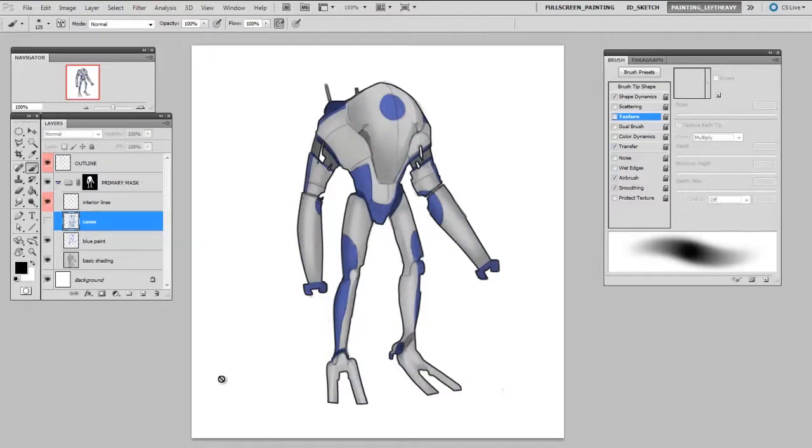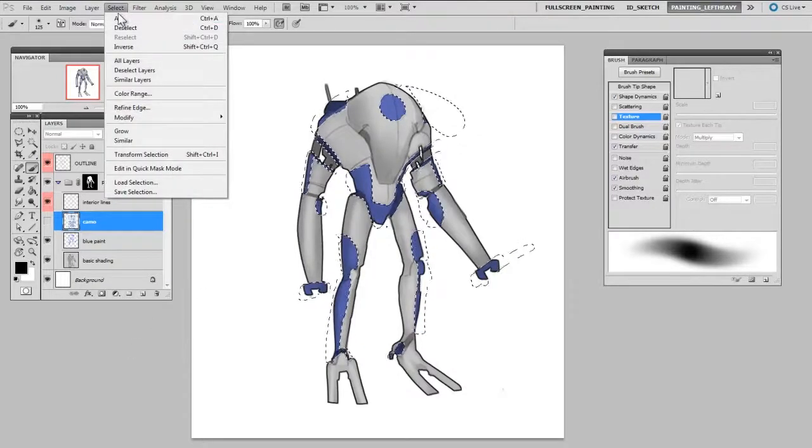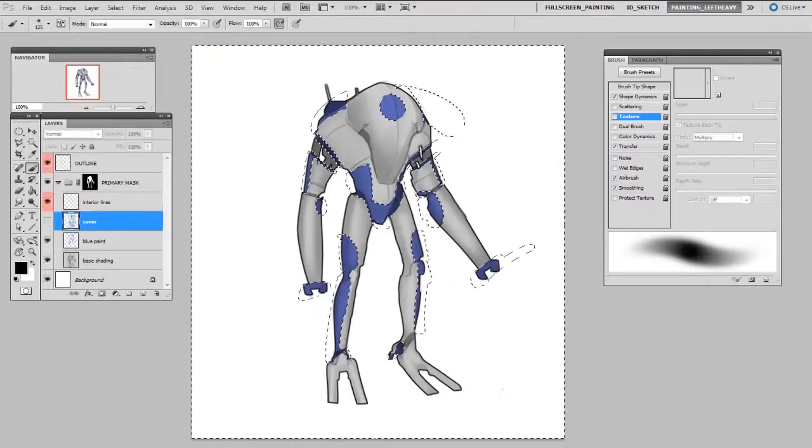Okay, how I'm going to do that is I'm going to control click on the layer thumbnail for the blue paint. And what that does is just makes a selection where any of the blue paint is. And then I'm going to say select inverse. So now there's a selection wherever the blue paint is not. This is the opposite of that selection.